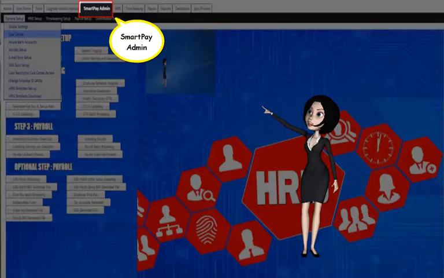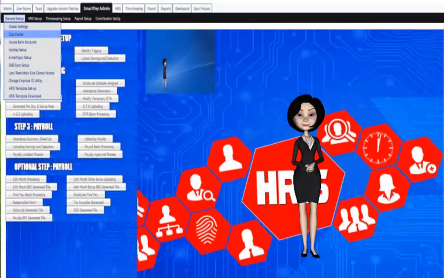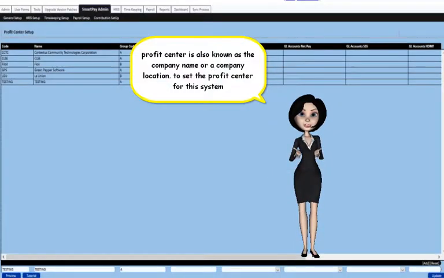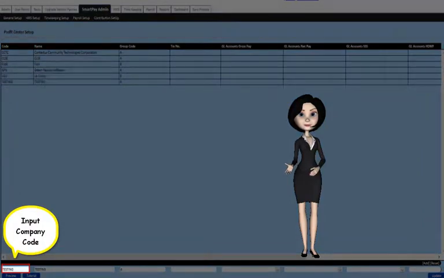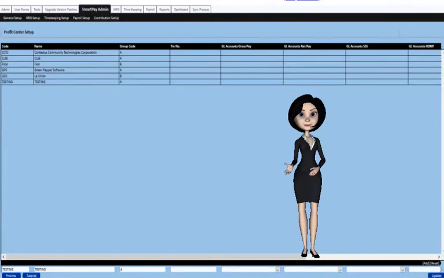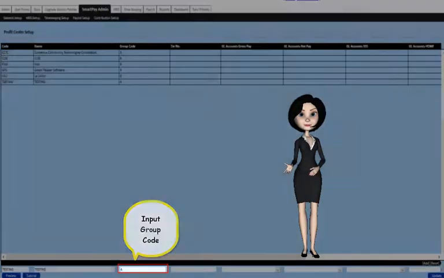First, go to SmartPay Admin. Click General Setup and choose Cost Center. Profit Center is also known as the company name or a company location. To set the profit center for this system, input the company code, then the full name of the profit center at the text box below. Next, input the group code if the profit center is set as grouped.